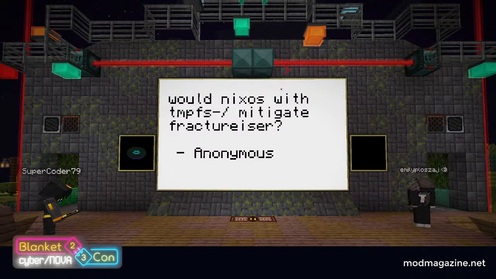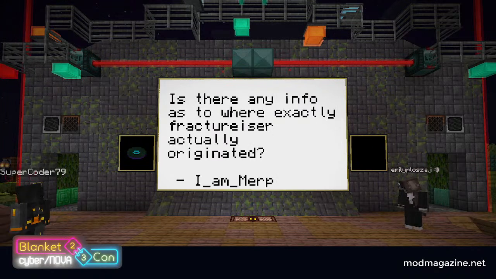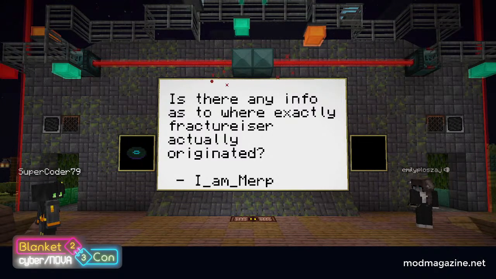This is from IM MERP, which is: is there any info as to where exactly fractureiser actually originated? I guess there are two different ways to interpret this question. The first is, where did fractureiser, the virus, originally get uploaded? It seems to have been targeted with certain Bukkit plugins a few months before we initially realized that it happened. If you mean more personally, like who created it and what were their goals, then no, we have no clue. And in fact, we had no desire to attempt to find out.